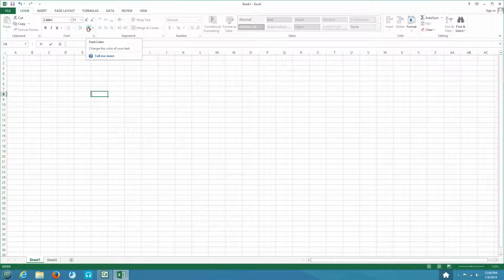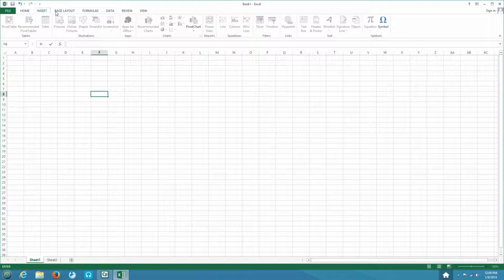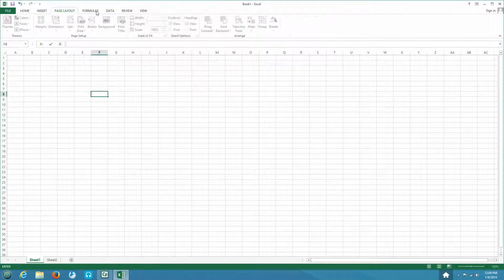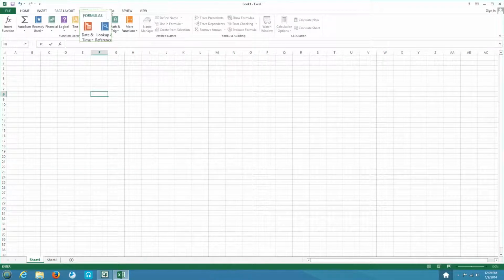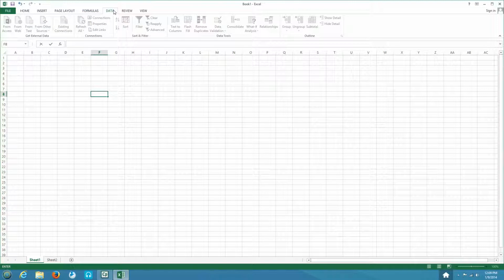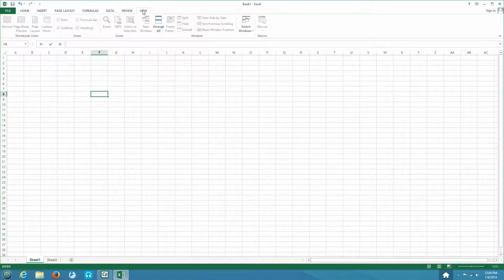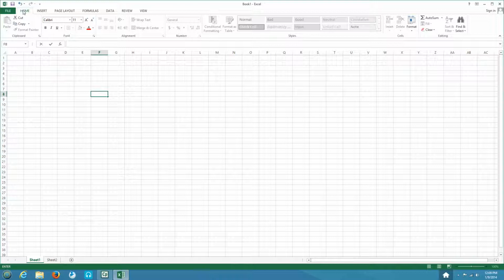There are, however, other tabs. And each tab has new buttons and new actions. Insert, page layout, formulas, we'll be seeing a lot more of that. Data, certainly a lot more of that coming up. Review, view, etc. For now, we're going to go back home.